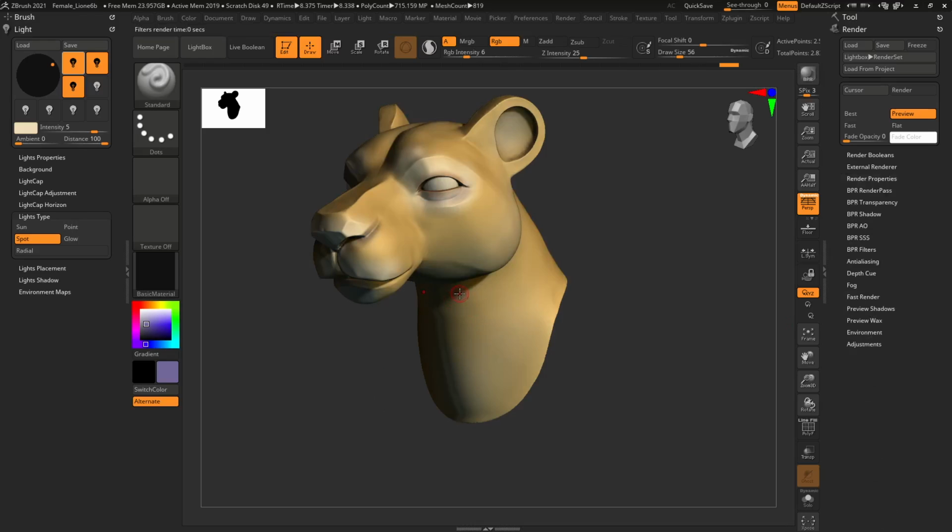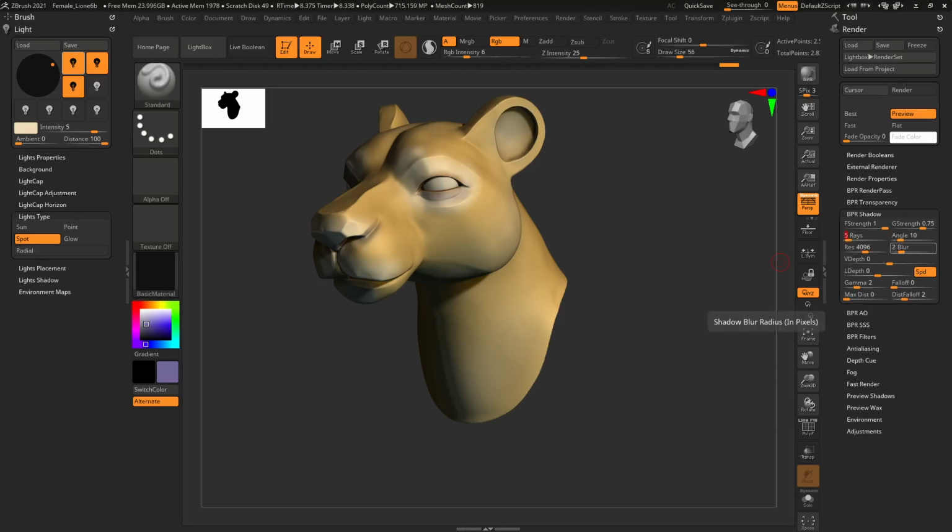Okay, look at right here, that shadow. So it's controlled right here. Ray, when it's less, let me put it to 5, and I'm going to change the angle to 0. The ray is like the resolution, how many times we calculate those, 5 times or 10 times, and so on. So now when I render, it should look worse. Not worse, it's sharp, so 5.